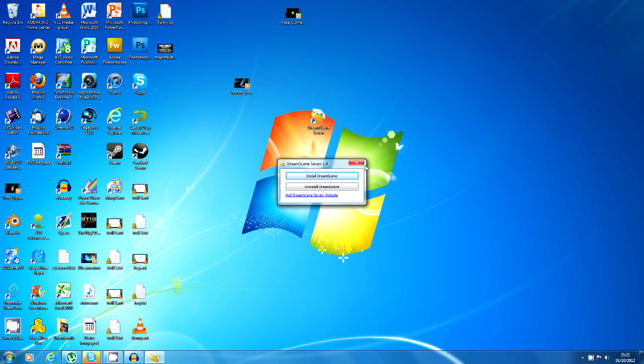And after that, it should come up with this other message and it's to say install DreamScene or uninstall DreamScene. Now what you need to do is press install DreamScene, seeing as you haven't installed it yet. Now I'm not going to press install because this does mark up my recording, so I'll show you what happens after you press install DreamScene.